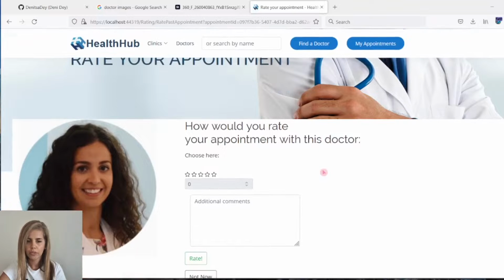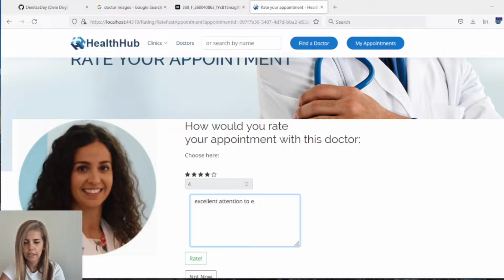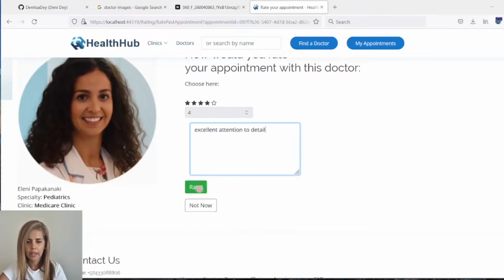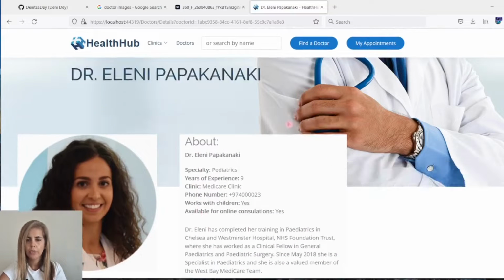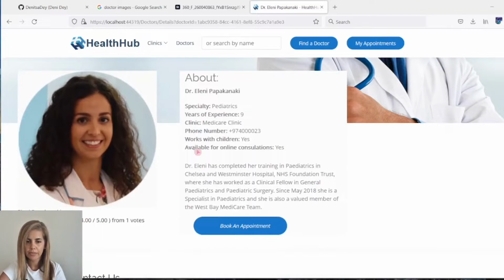We go to rate your appointment. Here we say, for example, we want to put 4 stars. Excellent attention to detail. And we rate her. Now, this is already in the system. We are redirected to Dr. Eleni's information page, and here our rating has been reflected already.